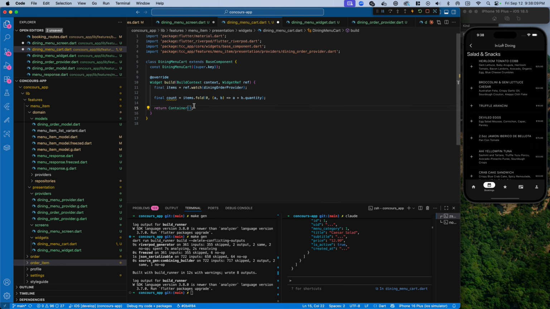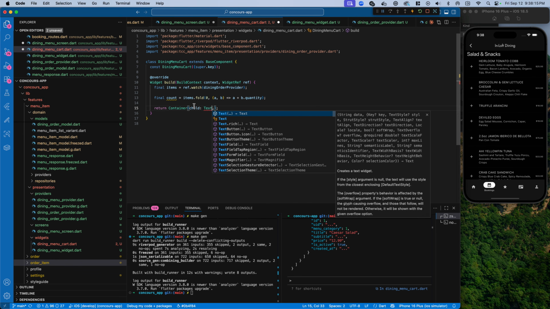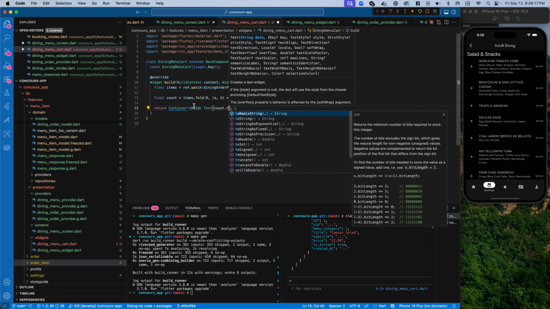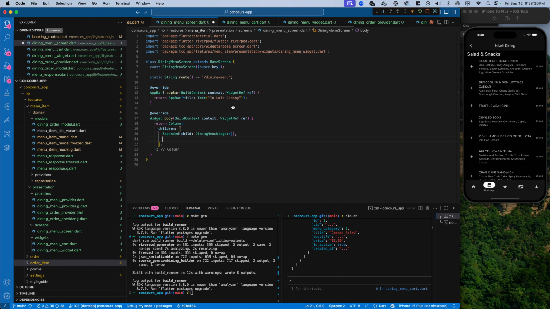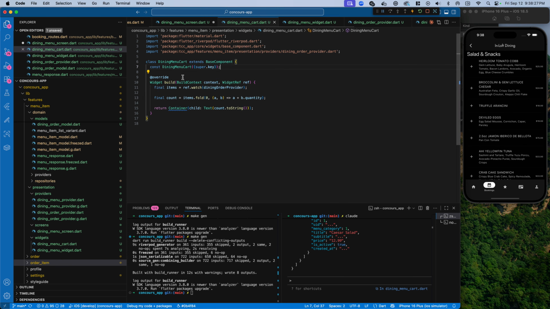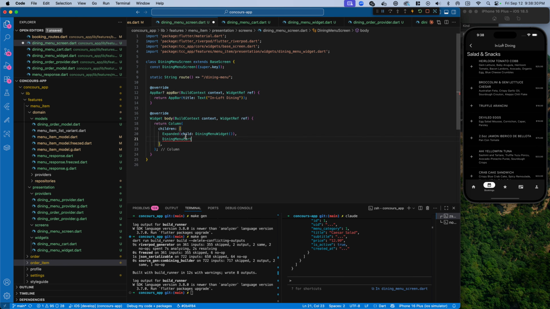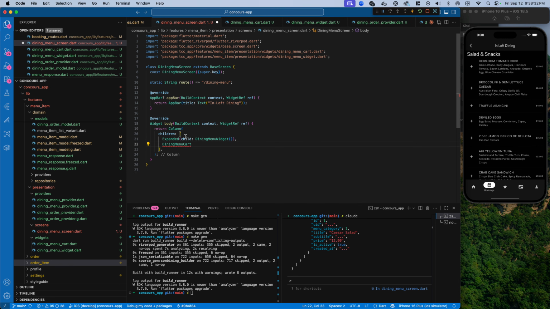So let's just return text here. Actually, we'll use a container, child text, and we'll use count.toString. This is just temporary. And we need to save this. Oh, we actually have to call this in. So you see, it's super tiny, but there's this little 0 here.